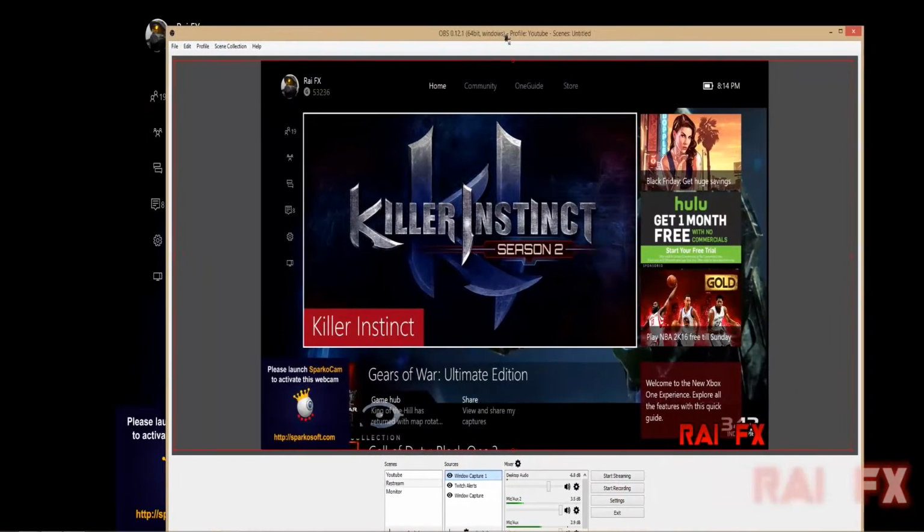But of course this does need a second monitor in order to work. So yeah, that's how you could record at 1080p 60 frames per second, and you could stream at 720p 30 frames per second, or whatever you have it at.